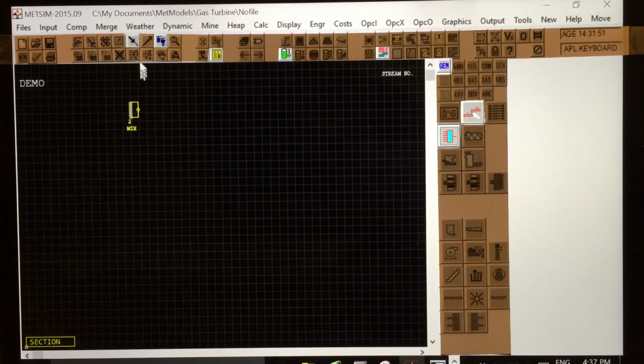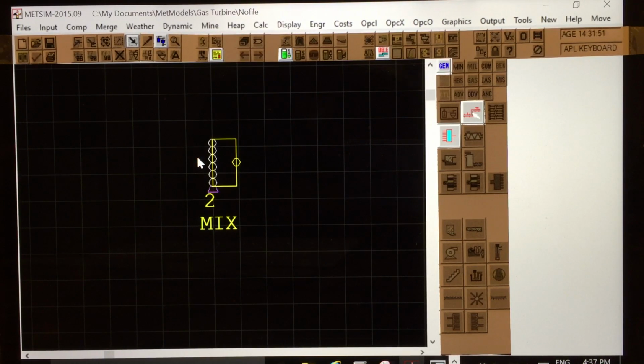Now I'm going to zoom in by activating the zoom tool. Left click to activate, left click to start a zoom box, and left click again to complete the zoom action. I now need to connect two streams into the left of this mix unit operation and another stream from the right on the outlet connection.